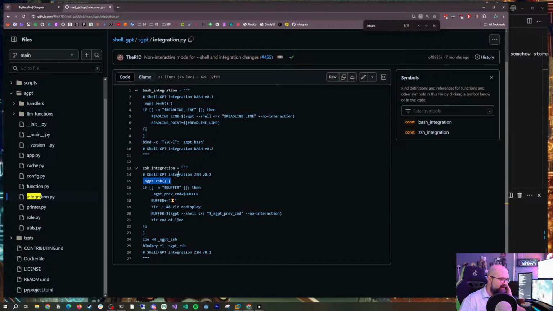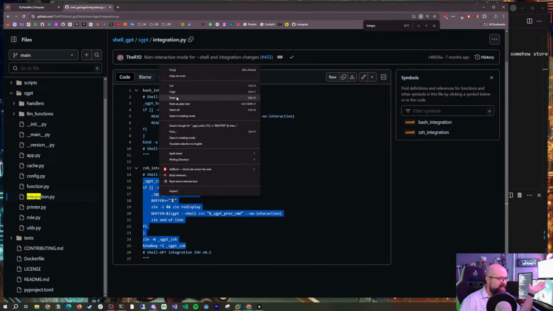So all it's doing is just adding these lines from here to here. It's just adding these lines to the ZSH shell. That's it. That's all it does. So we can do that. We can just bypass the whole thing. So we're going to right click and we're going to copy.